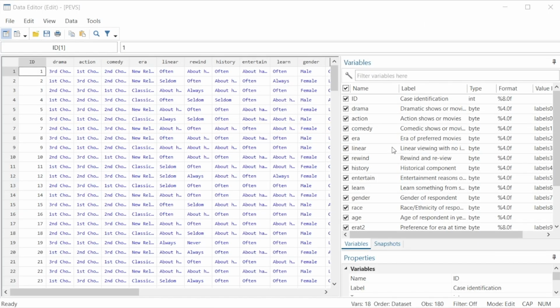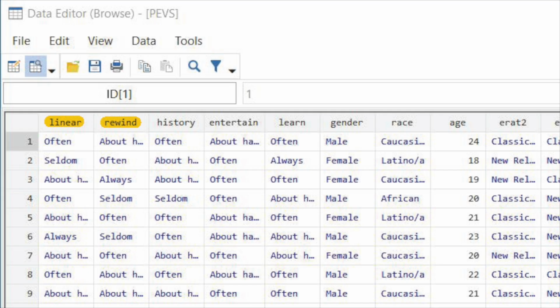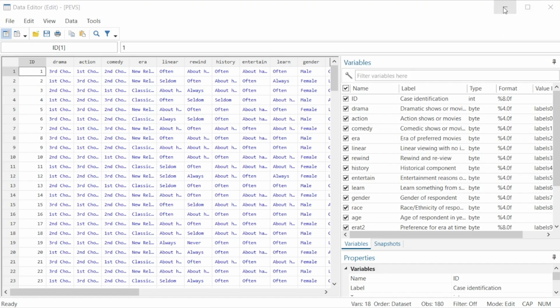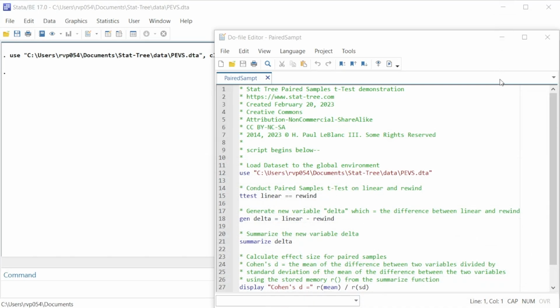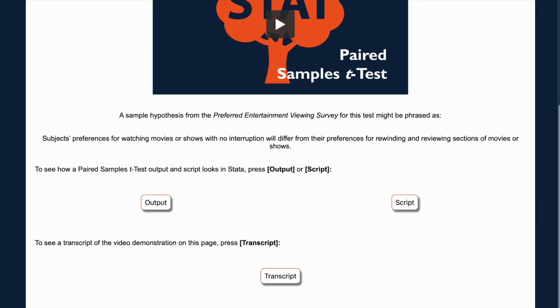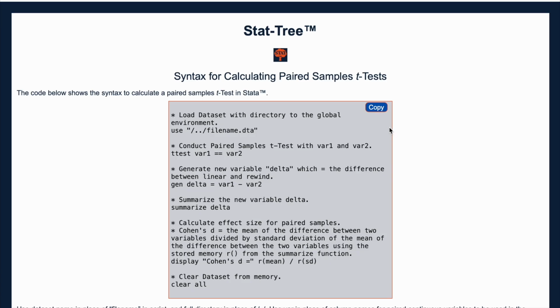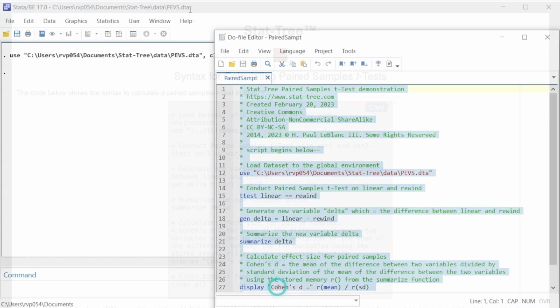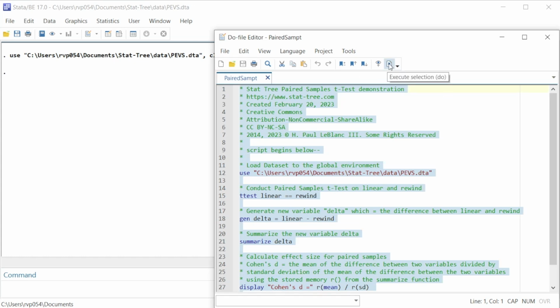With the PEVS dataset open in Stata, you would choose linear as the first variable in the pair and rewind as the second variable in the pair. To run the paired samples t-test for differences, type in the following code in the command box. This code can be copied from the new browser window when you press the script button on the sending page from the StatTree module. Select the code. Press the Enter button on your keyboard.